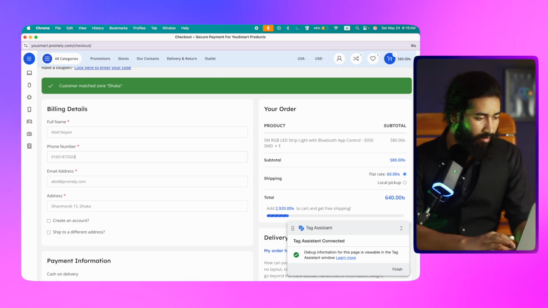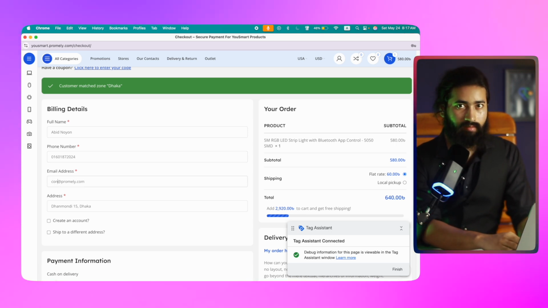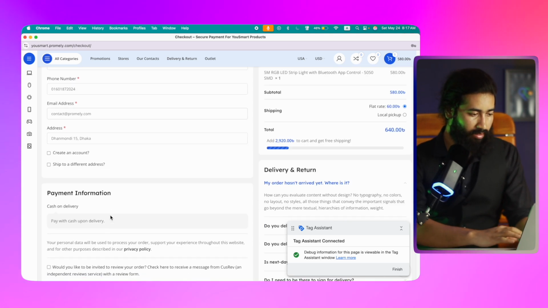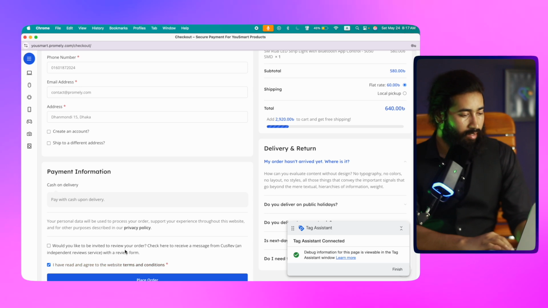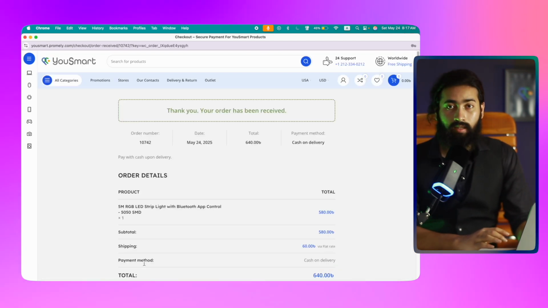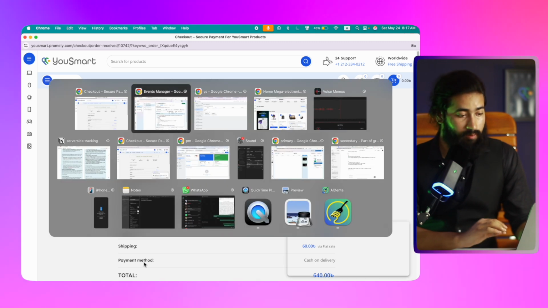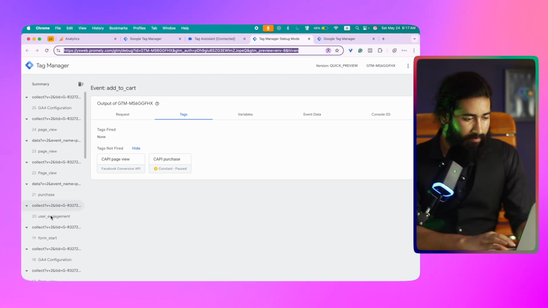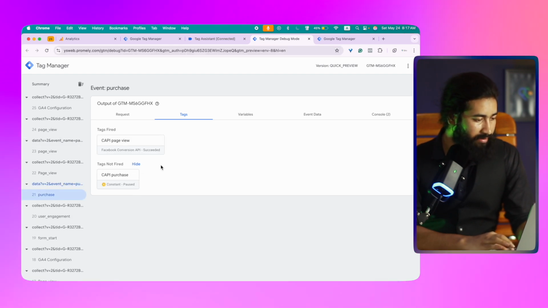Okay, and this is our contact email address. This is our email address and this is our office address. Okay, if I hit on agree on terms and place order, it should fire the purchase tag, and we will check it in a moment.